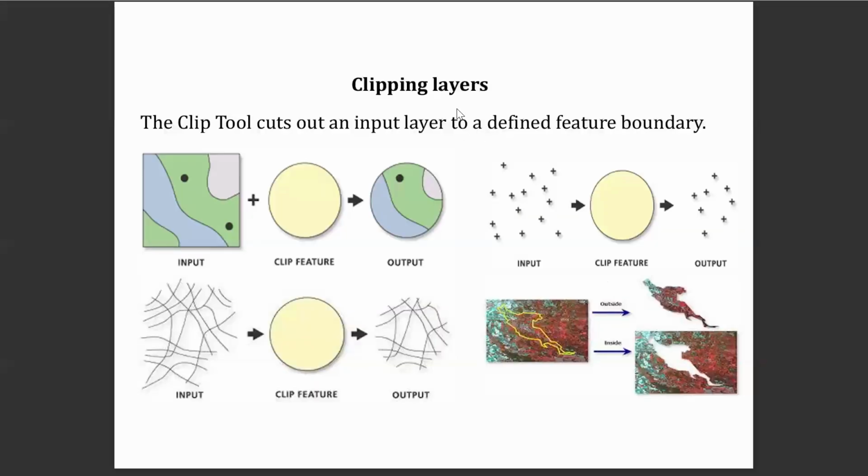The next thing is what? Clipping features. So clip is very interesting. Let's say you have the map of a community, right? Or you are dealing with an area, let's say Ghana, right? And you are undertaking a project in Accra, and Accra is part of Ghana.